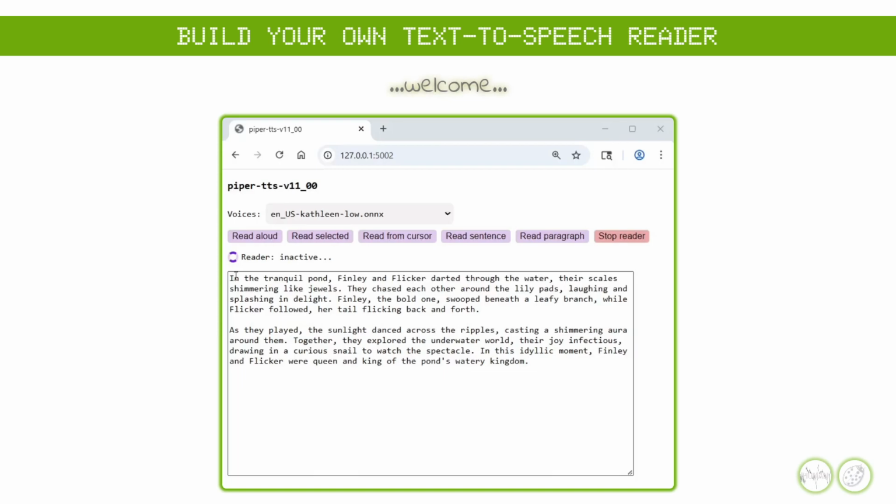Hi there and welcome. Today I'll show you how to build a multi-language text-to-speech reader app that runs locally on your computer. This is what we'll be building. Have a listen.